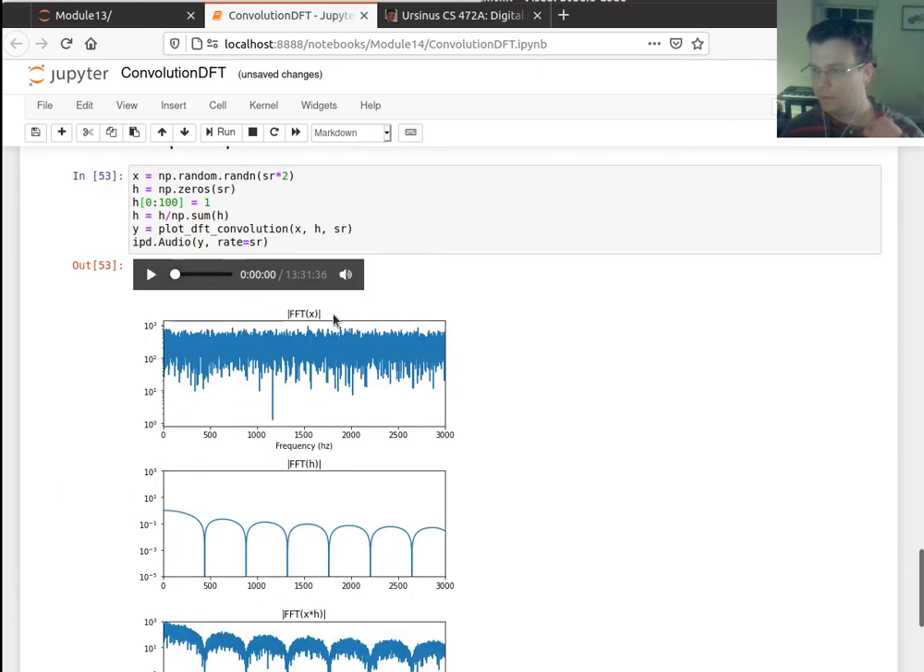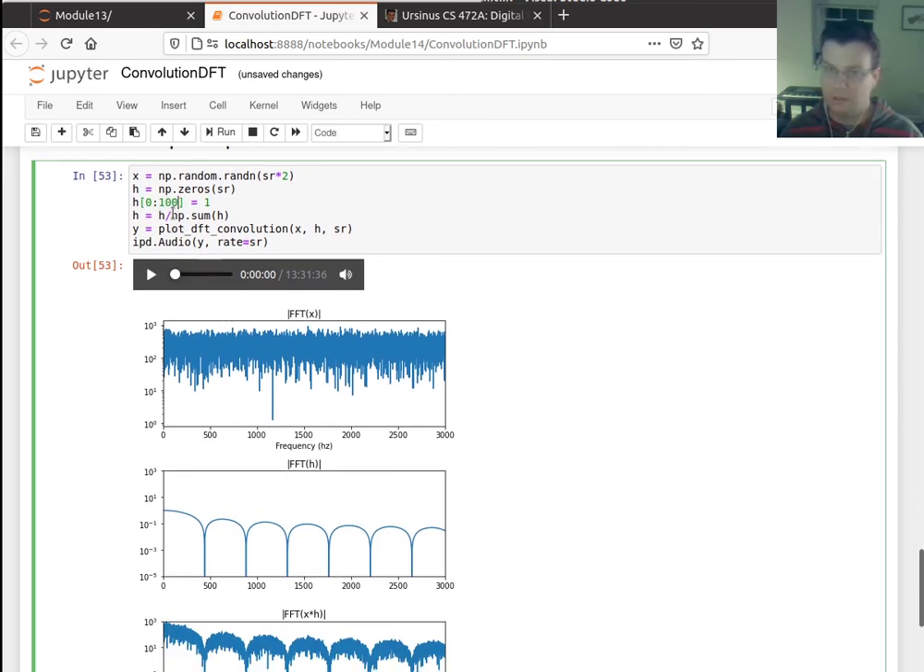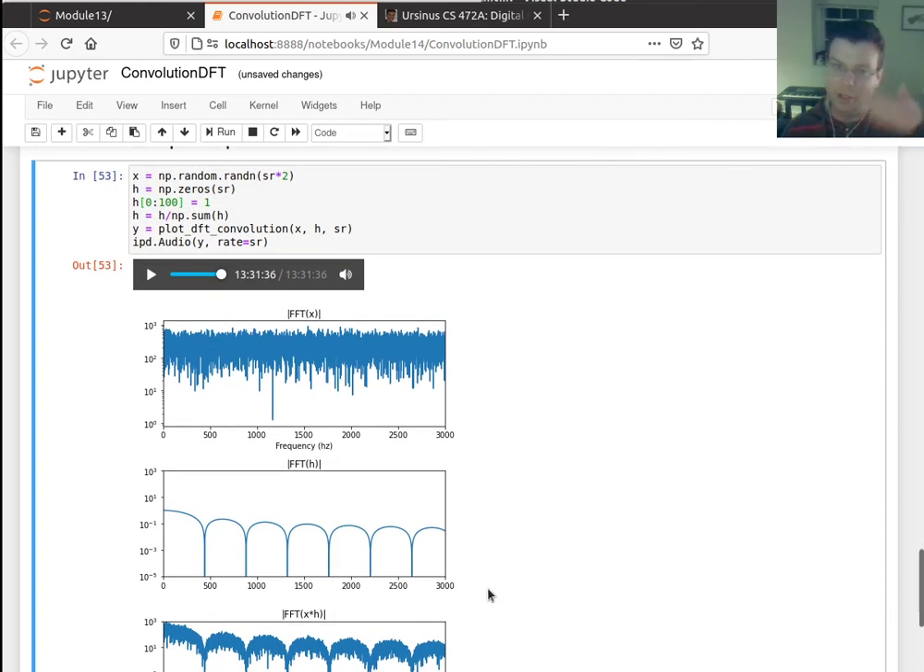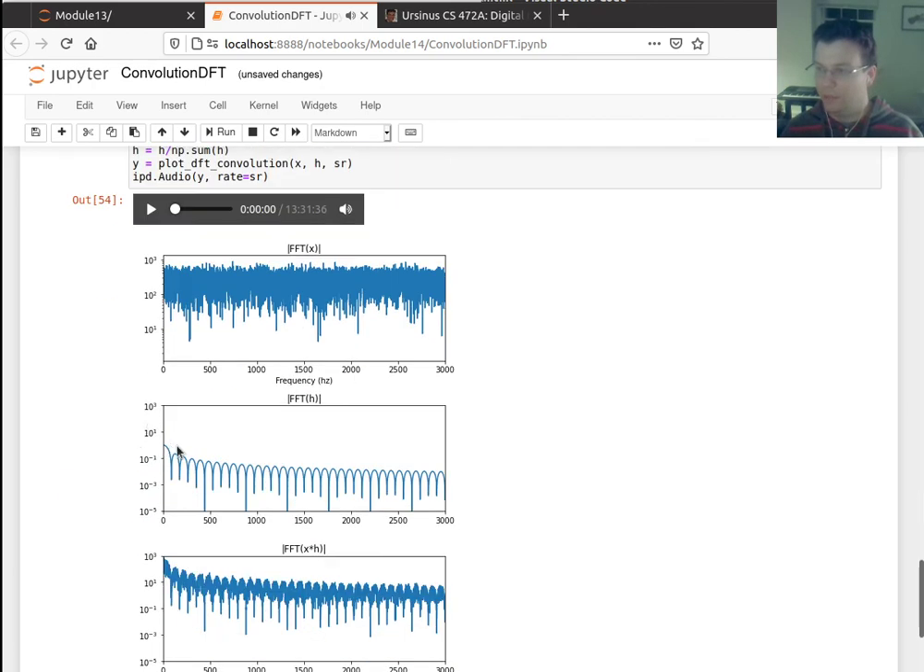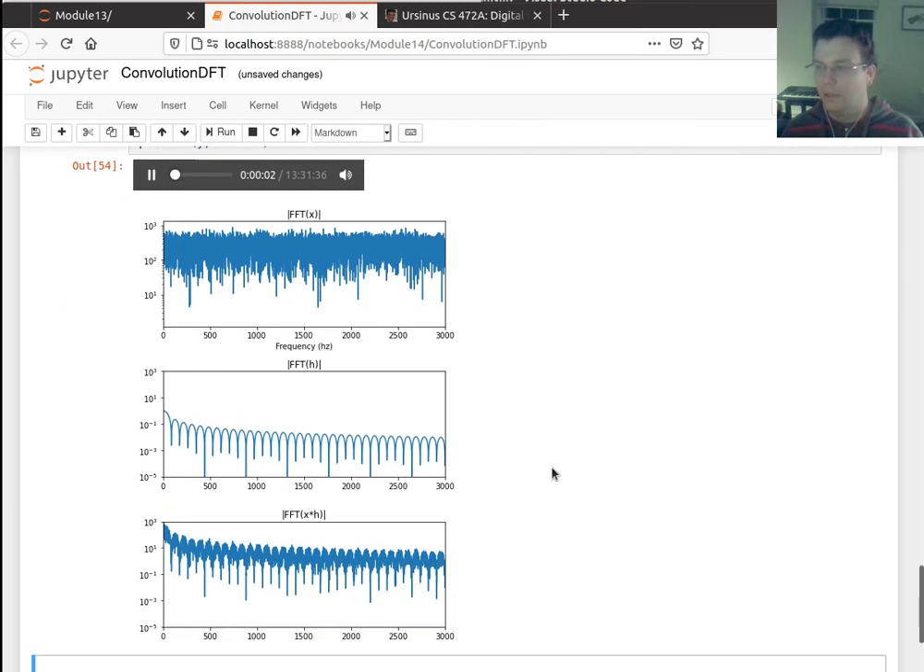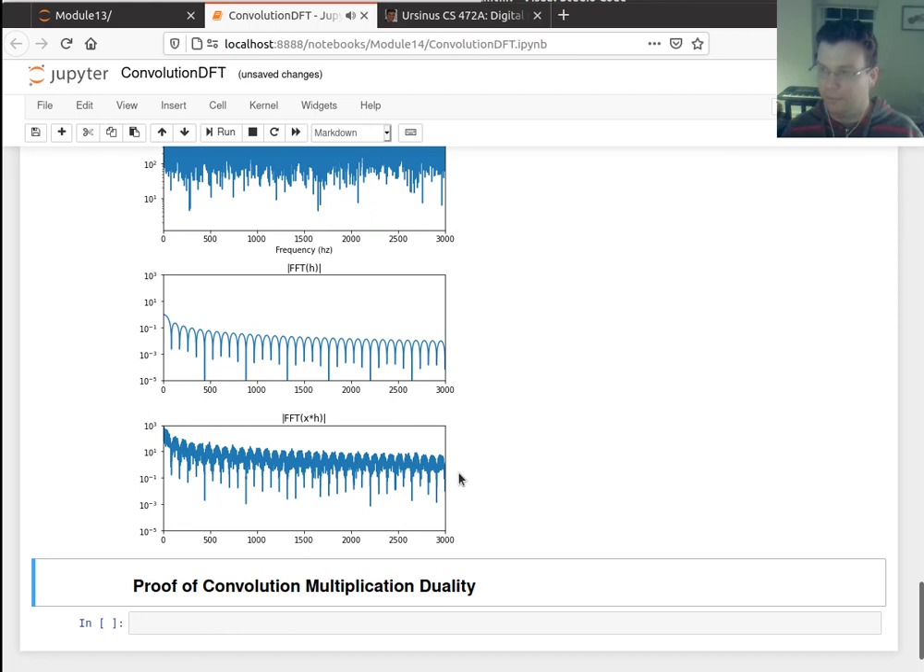But if I make this a little longer, I do more averaging. That's what it ends up being. I can hear that the noise has gone down. It's become a little muffled. If I go even more, I can see that the frequencies are going down even more. So I get even lower in frequency.